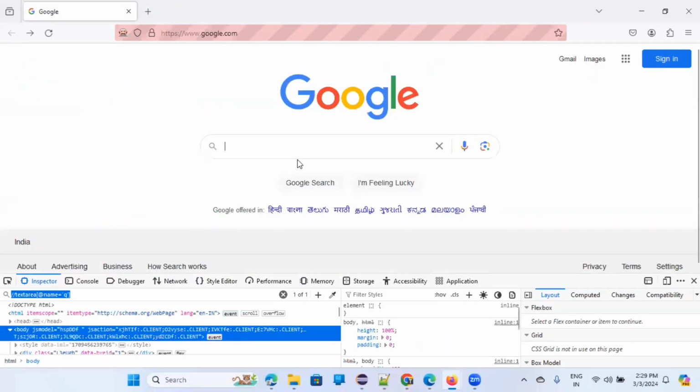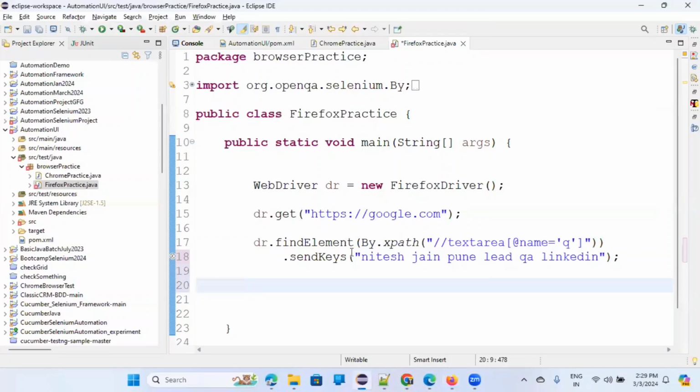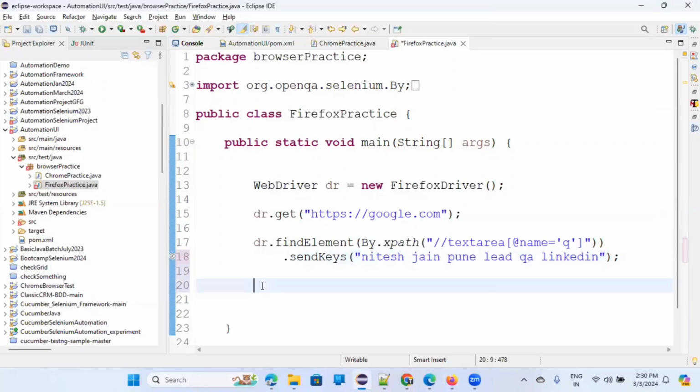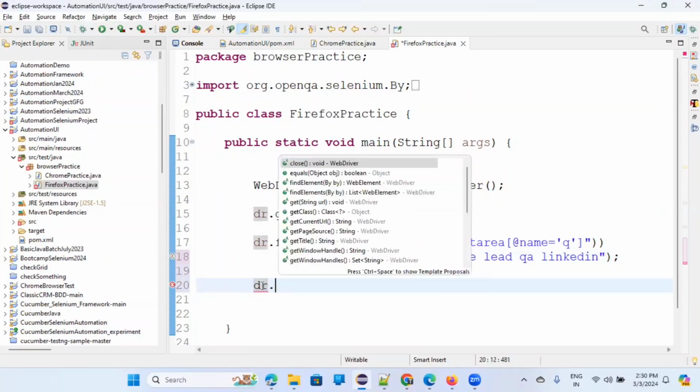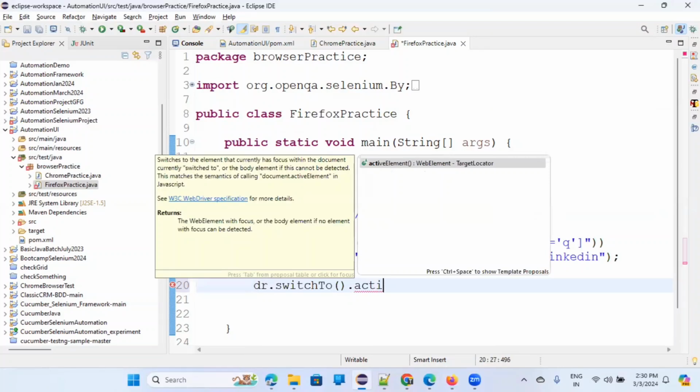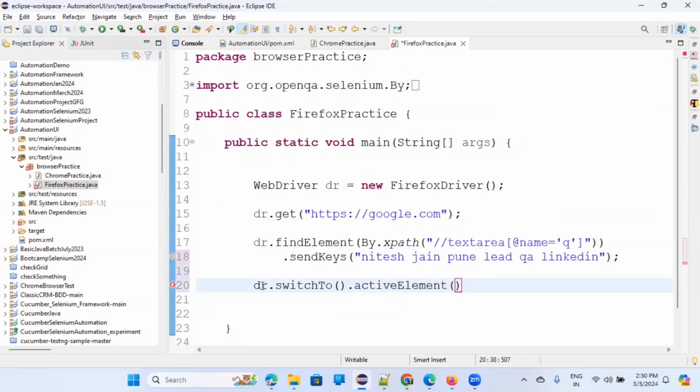So how to do that? Let's learn a new thing today. You have sent that text, correct? But then you have to hit the enter also. For that you can write driver dot switchTo dot activeElement. So you want to find out where I am as of now.